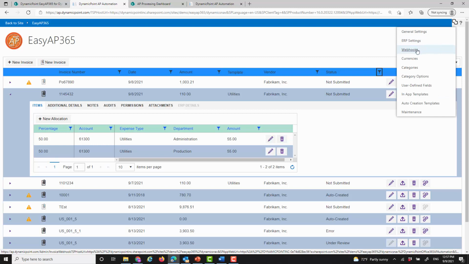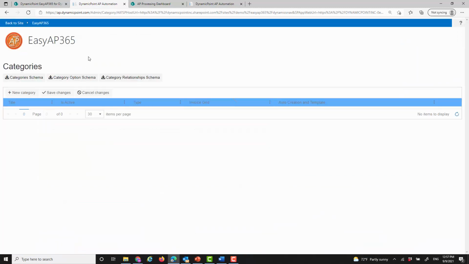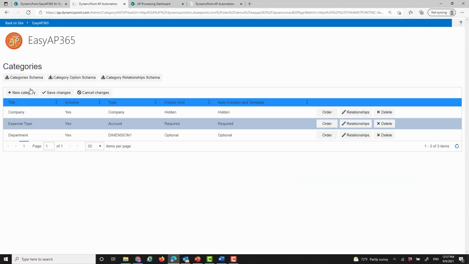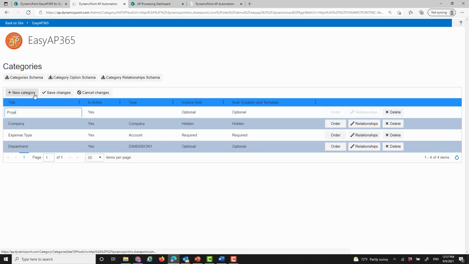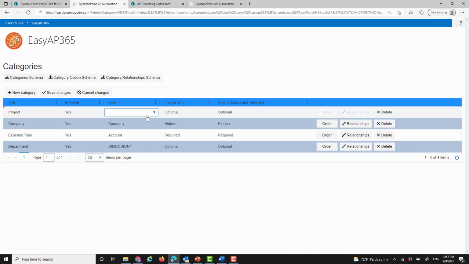Because different implementations will have different, of course, accounting elements and different ways that you're using your ERP application to capture those costs. So to capture those, we have this concept of categories, and they can represent such things as companies, expense types, departments, etc., or projects, and they map to different elements that exist within the ERP application. So for this case, it could be such things as account and company, or cost accounting things such as dimensions.